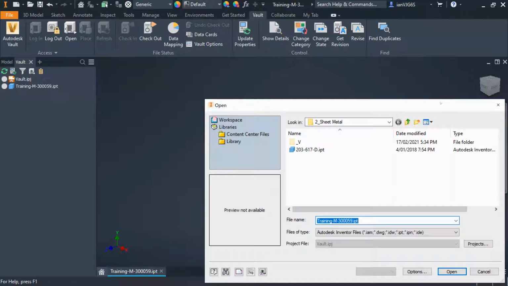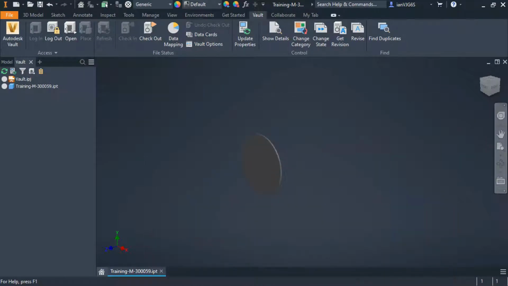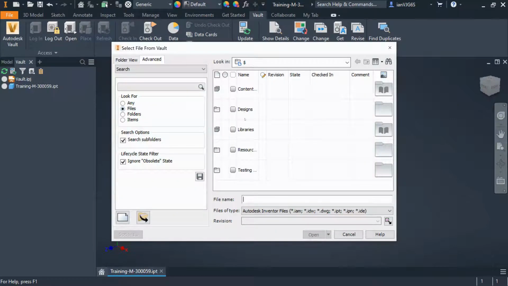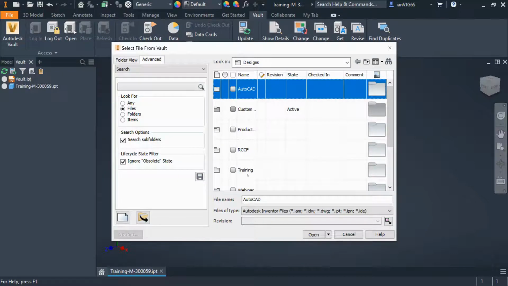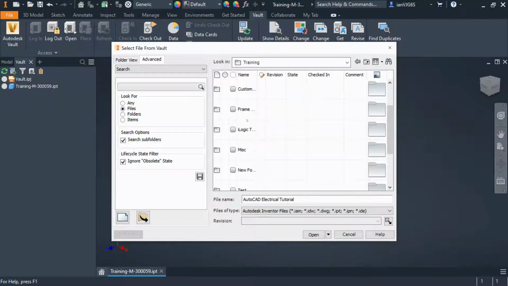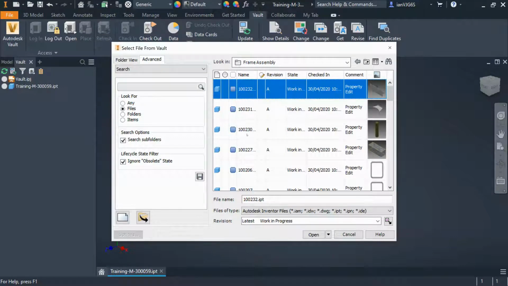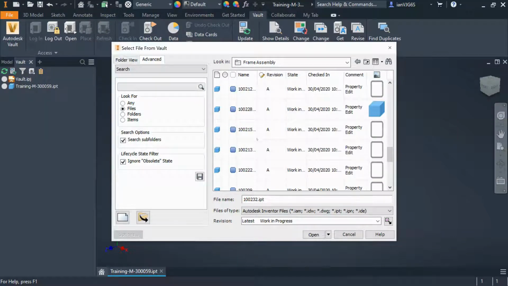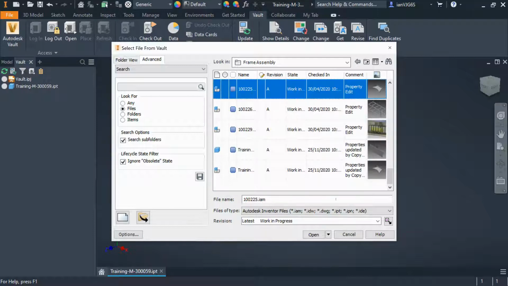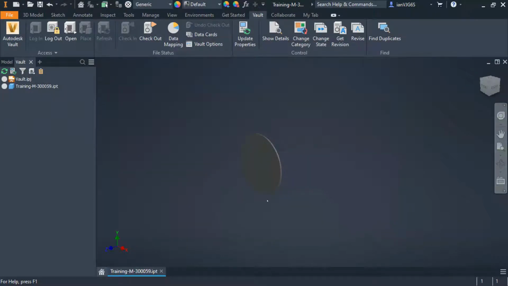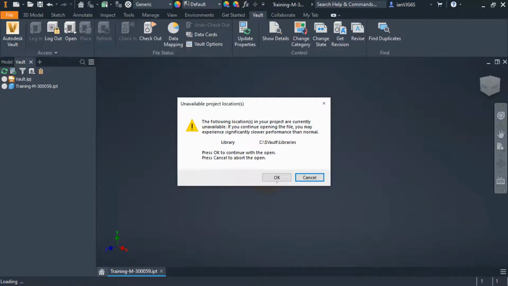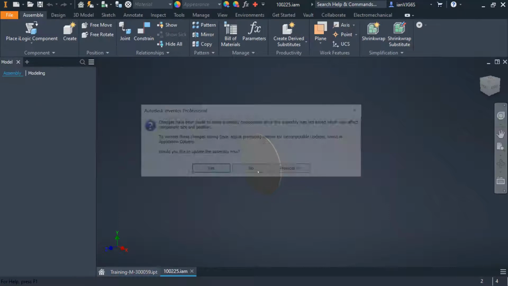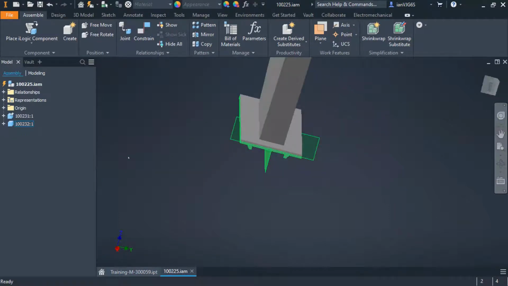If I go Vault, open, lines, frame, assembly, come on, where are you? Let's just open up the foot assembly, open. I'll not check them out for now. That's okay. It's a brand new machine, so I haven't had a chance to download everything.